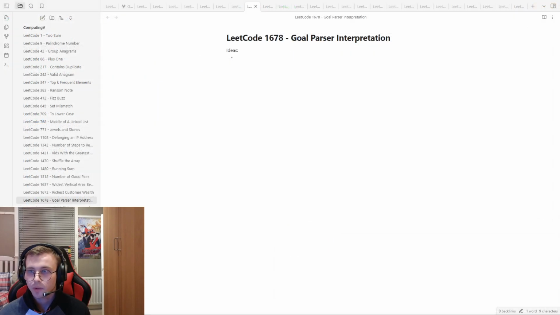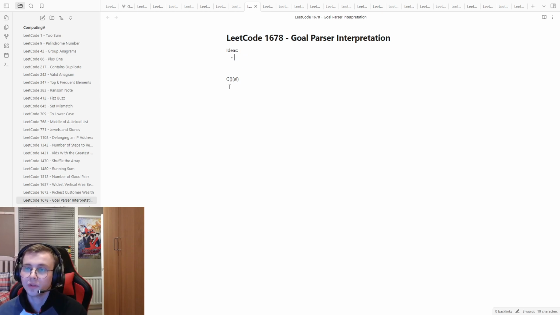I'm going to switch over to my notes. So, ideas. I'm also just going to copy over one of these commands. Given this example, I'm just trying to think how I would do this in my head. I think we would have a pointer that would check the current character. If the current character that you're on is a G, then append G to the concatenated string.